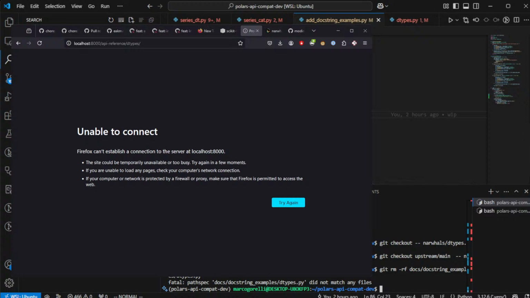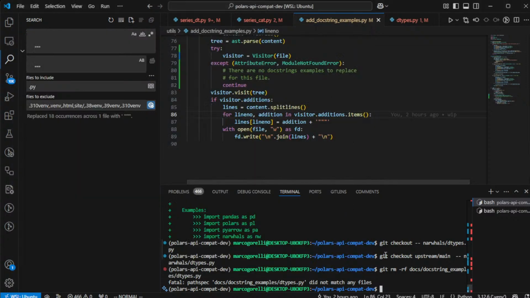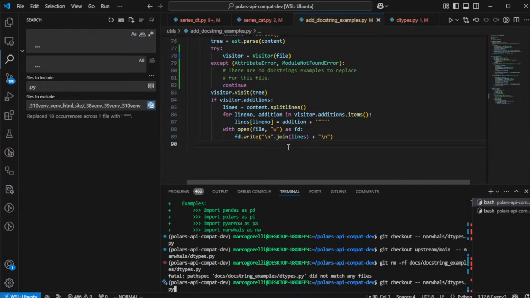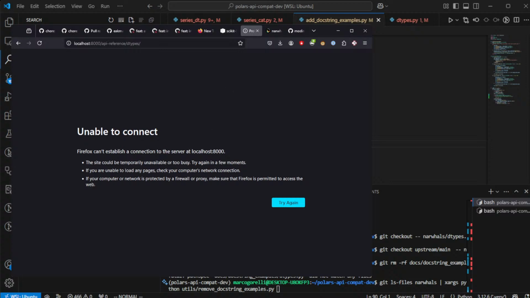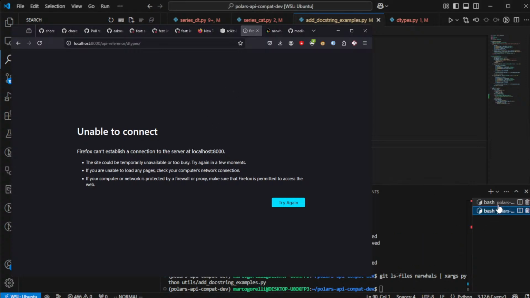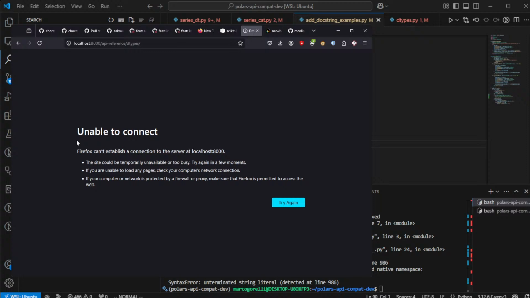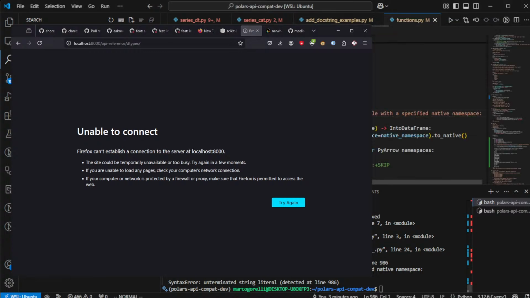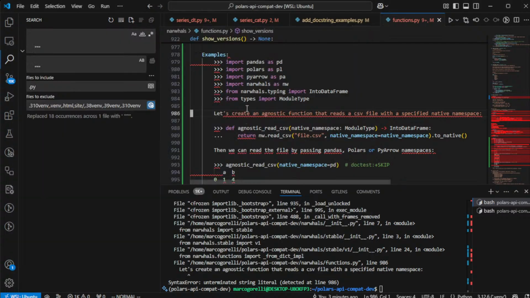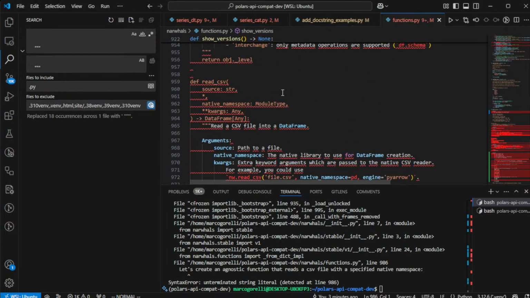Ah, thanks. Sorry. Happened once. Let's see if that's going to be the last time for today. Right, let's try that again. Git ls files. But first, let's go back to this one. Let's do mkdocs serve. And now, no. There's still some messed up docstrings. Oh, show versions. Read CSV.